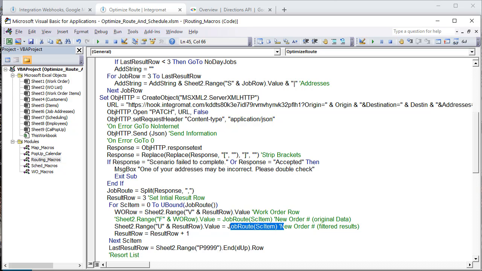So we're not only looping through every response in that, every number inside that response, getting that updated number. Then what we're going to do is result row equals result row plus 1. What does that mean?